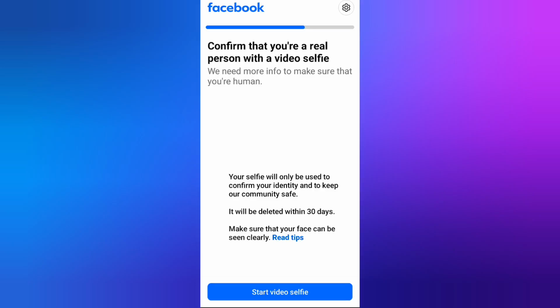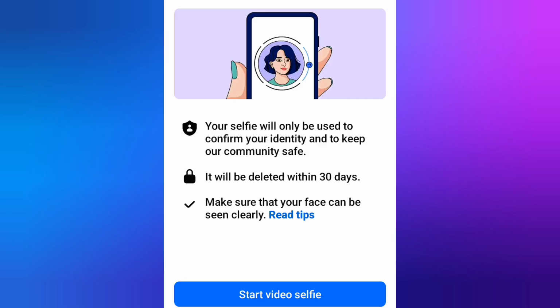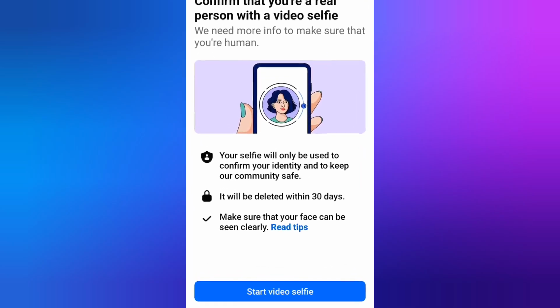Now, this is going to lead you to the next page. And this very page is going to ask you to confirm that you're a real person, right? After filling in the 6-digit code, you're meant to confirm you're a real person using a selfie, right? So your selfie can only be used to confirm your identity and keep our community safe. It will be deleted within 30 days. Make sure that your face can be seen clearly. So this is what you need to know.